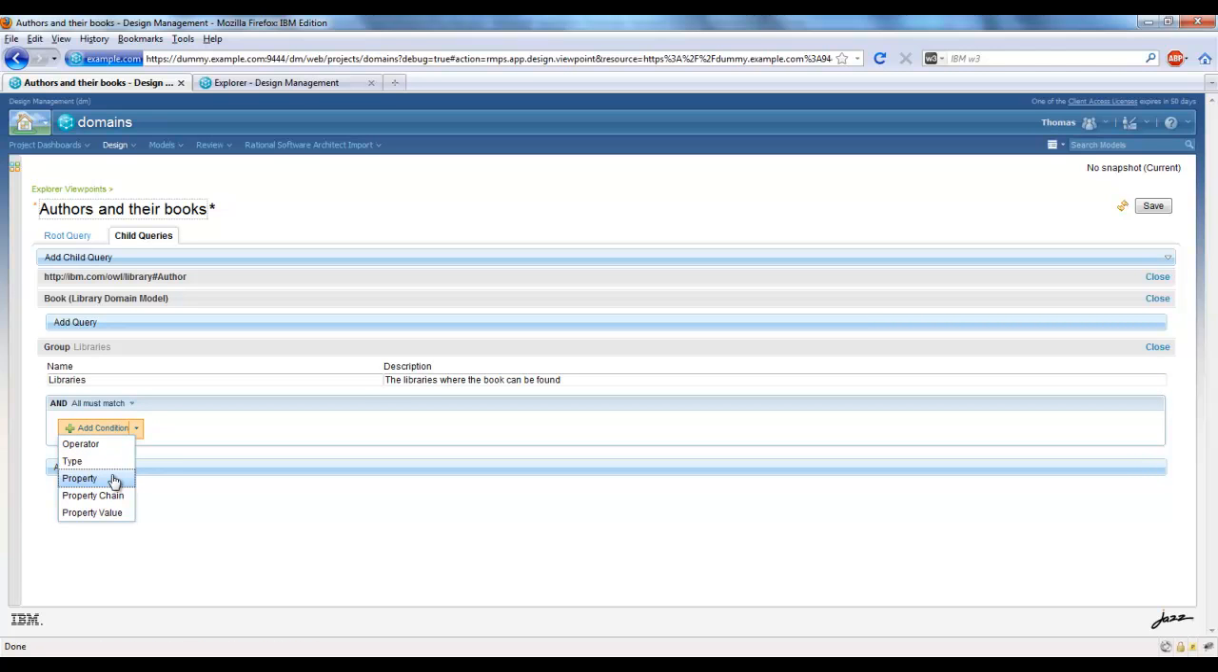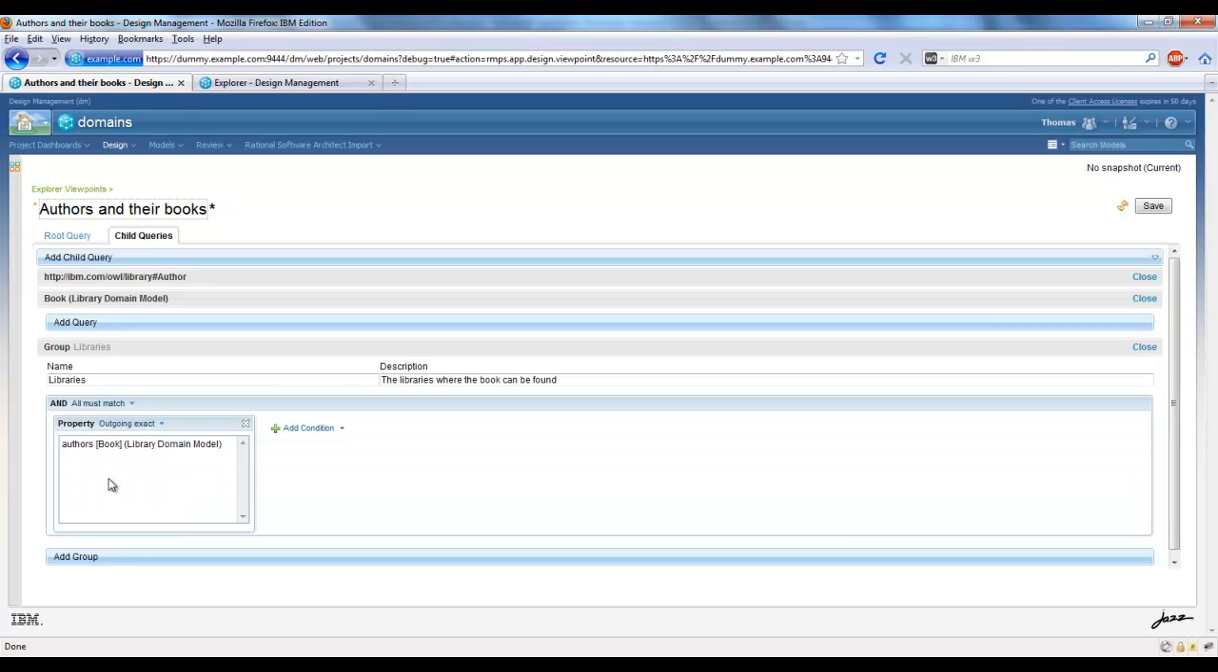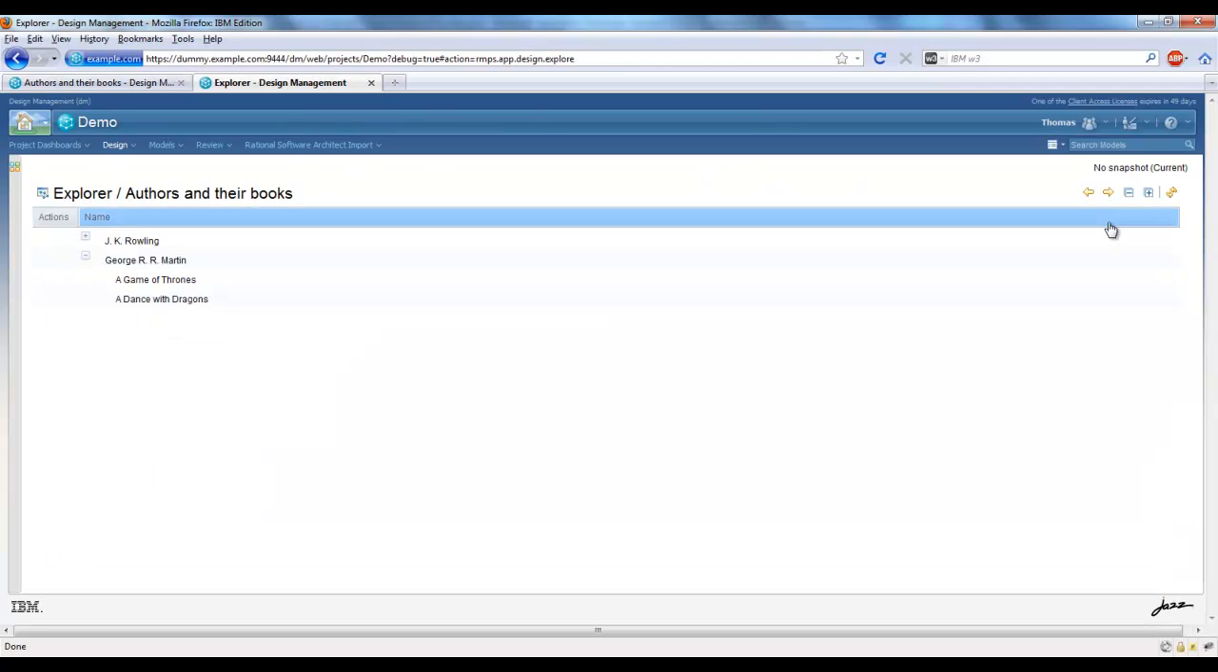And we also want to use the property condition here. But in this case, we don't have any relationship between the book and the library. But on the other hand, there's a relationship from the library to the book. So we can change the type of the property condition to an incoming one. And then you will see that the list is updated to properties that have the book type as target. And in this case, we want to select the books and library property. So let's just save the viewpoint, and we'll take a new look at the result.